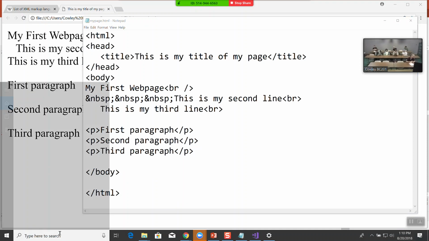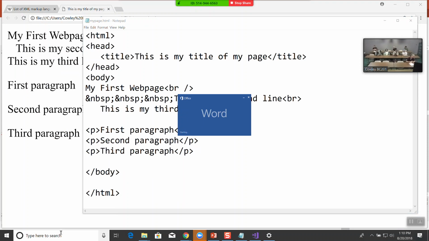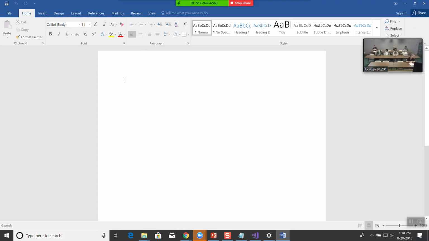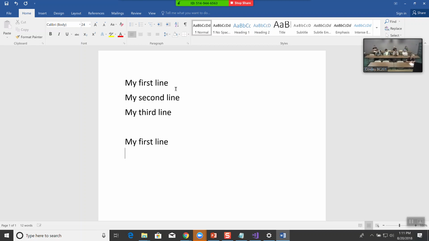Now, if I go over to Microsoft Word and I start typing something, and make this a little bit bigger so you can see it. I've got my first line, my second line, my third line. What I'm doing after each one of those is pressing enter. Do you think that's going to be a line break or a paragraph? Paragraph. So if I save this as HTML at this point, they'll have all those extra lines in there. Maybe a little bit more than you want. Instead, if I said my first line and I did a shift enter, my second line, shift enter, and then my third line.